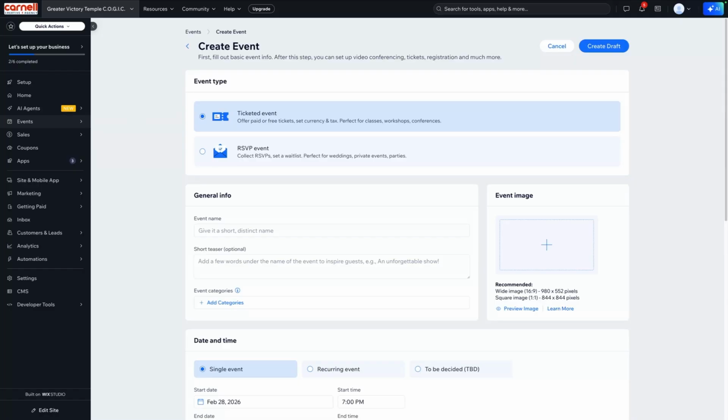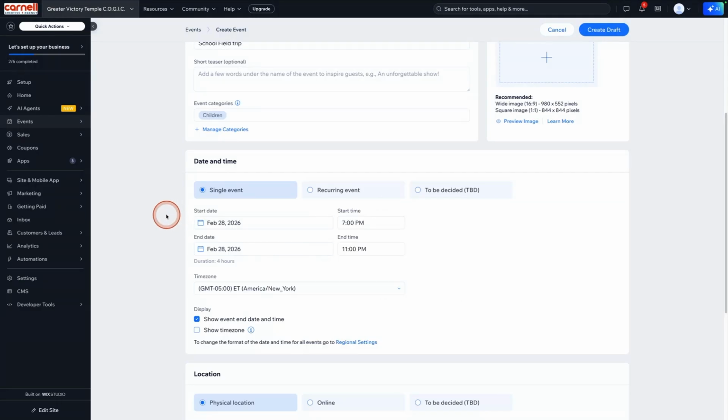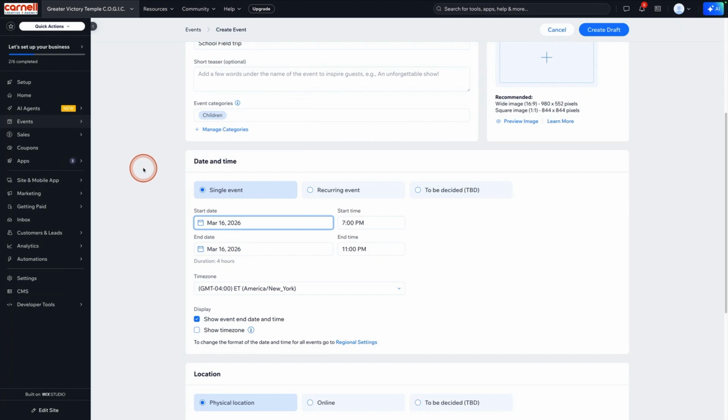Okay, now we're back on the creating an event window, almost like we're going to start fresh. This time we're going to choose ticketed events so we can sell tickets. For here, we're going to say school field trip. For the category, we're going to say this is for children. For the date, we're going to choose March 16th, which should be about spring break.